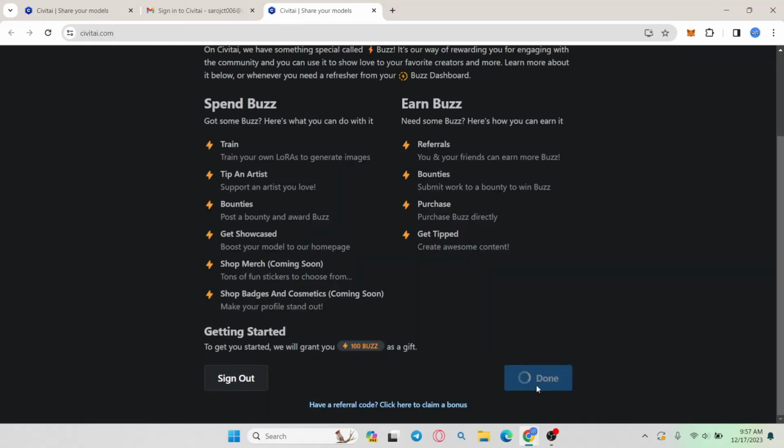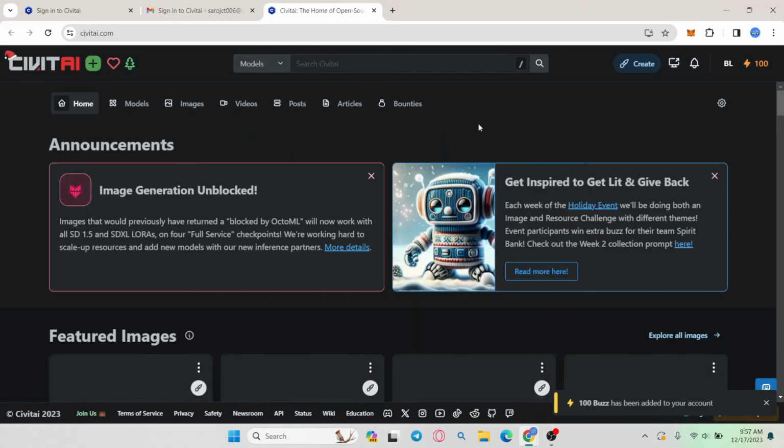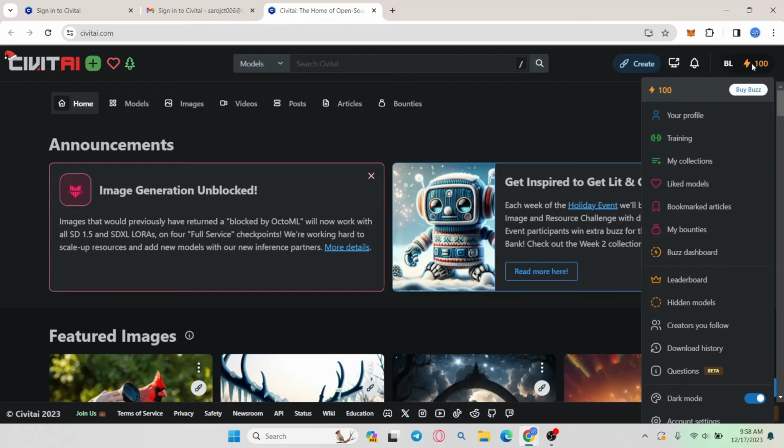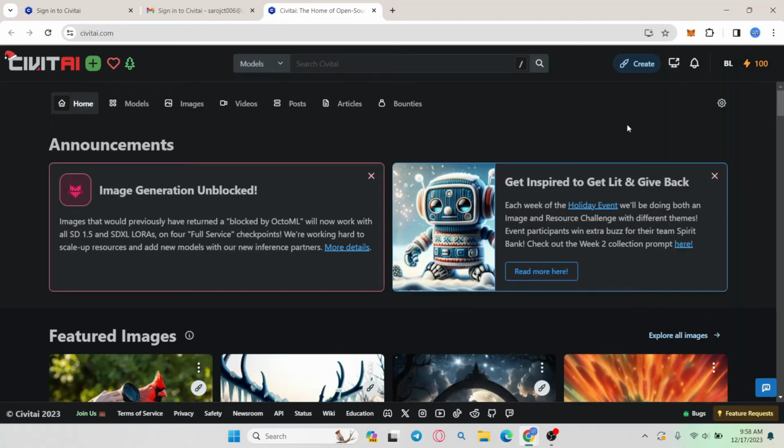Finally, click on the done button and now you will be signed up on your new account on CivitAI, and you can start using it right away. You will also receive some few credits to get started. And there you have it. That is how easy it is to sign up and create a new account on CivitAI.